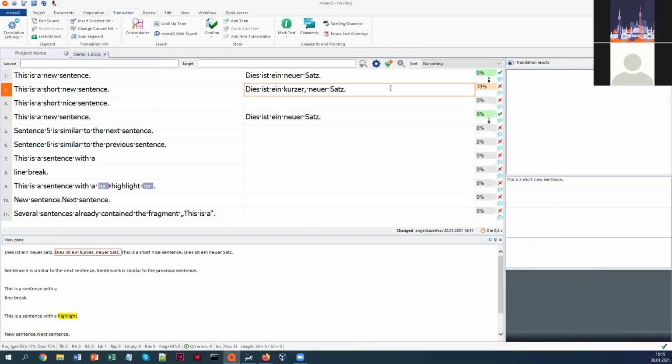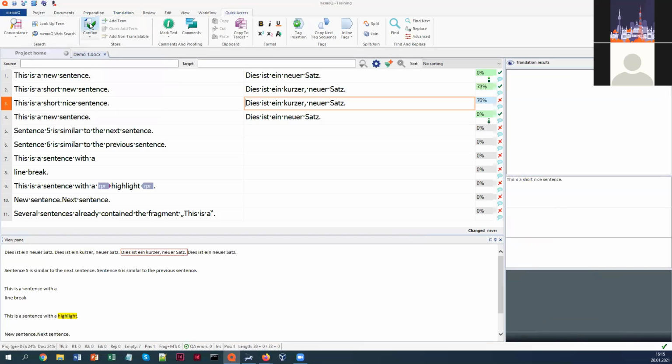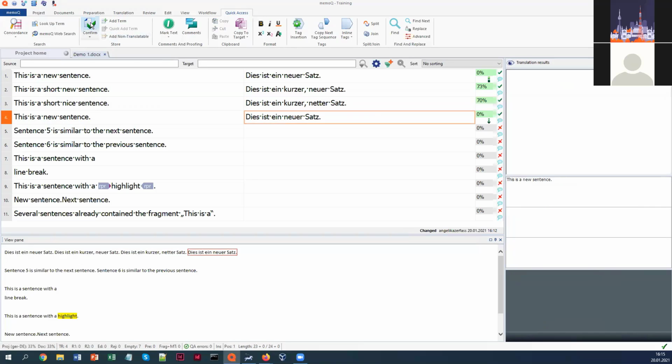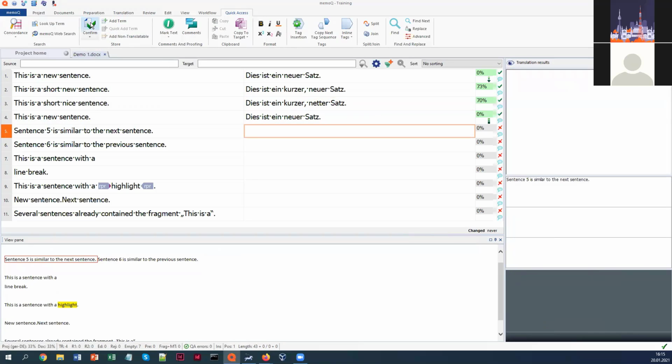Now, let's confirm sentence number 2. And here we can see another suggestion comes up, 70%. In the comparison windows, I can see that the sentence from my document and the sentence from the translation memory are pretty much the same. There's just one point where there's a different word, so not a new additional word, but a different word. And now it's shown in red, and I can change whatever needs to be changed and go on confirming. This one already is okay. Confirm and go to the next.